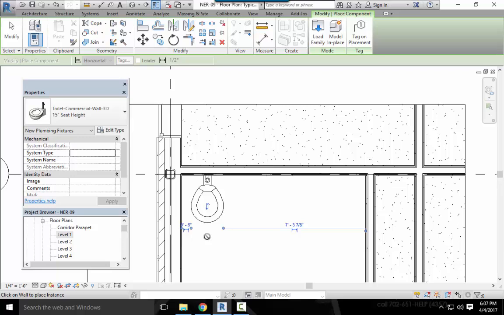Because you're not designing a military barracks from the 60s, you'll need some stalls. Unfortunately, Revit doesn't provide any stalls out of the box. But this book you bought does. To add toilet stalls to the model, go to the book's website.